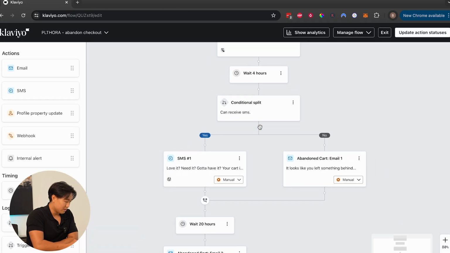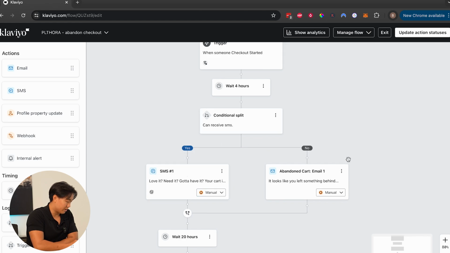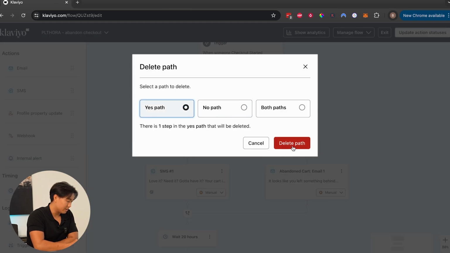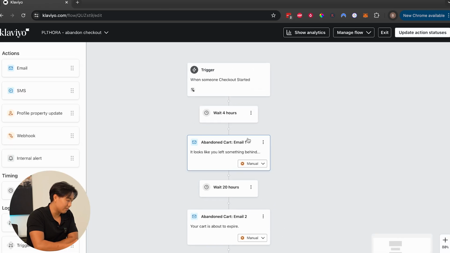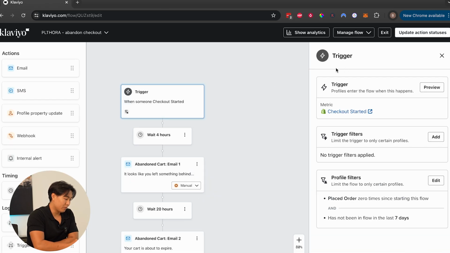Now you can see there's a SMS portion as well as an email portion. For the sake of this course, because I'm only teaching email marketing, I'm going to go ahead and remove the yes branch right here, delete yes path, boom. So now all I'm left with is the email section. Now, by default, the trigger is checkout started, completely fine. Placed order 0 times since starting this flow, has not been in flow in the last 7 days, completely fine.